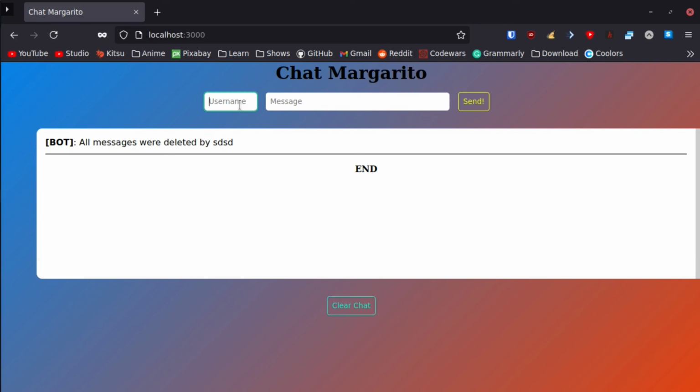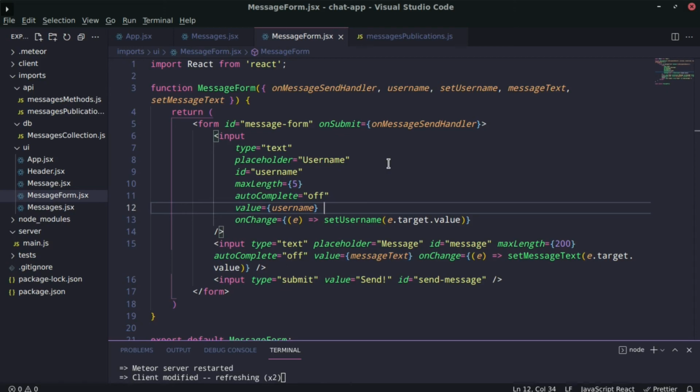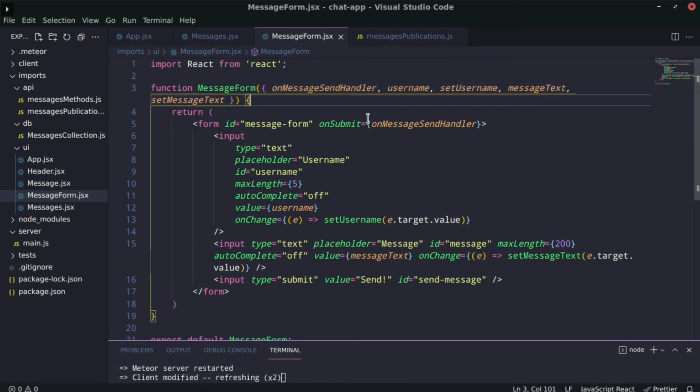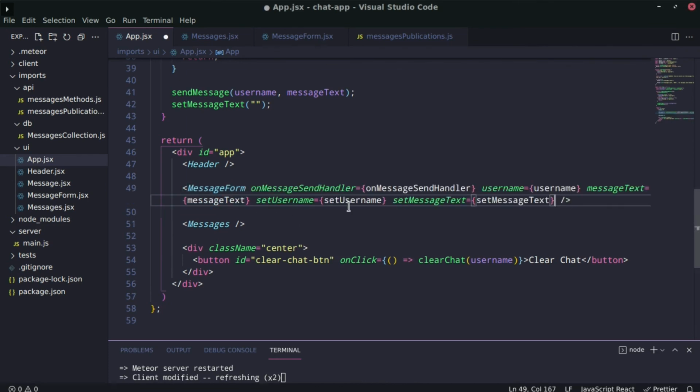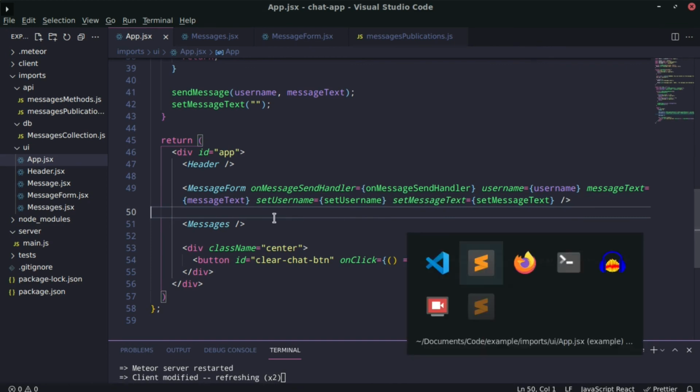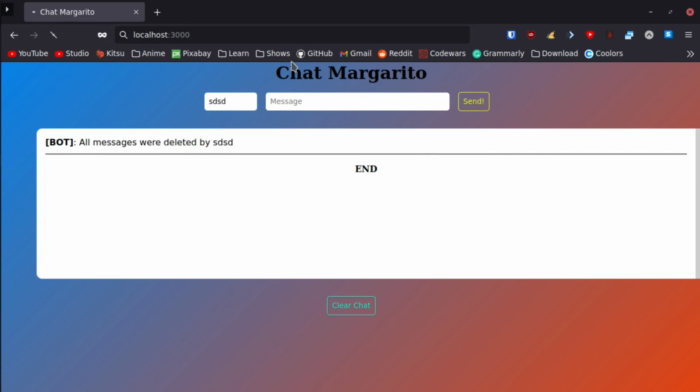So let's go here. I can be called Mike, and hello there, send. And whoops, we are not sending in this data, my bad. It gets the data, but it has nothing to do with it because we didn't send it in. Okay, so here in app.jsx, in message form, we can just pass in all of the things. I'm going to paste it in because there's a lot of typing. So we send in the onMessageSend handler, the username, the messageText, and setUsername and setMessageText. Okay, save that.